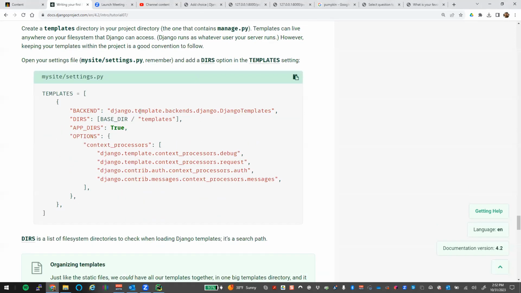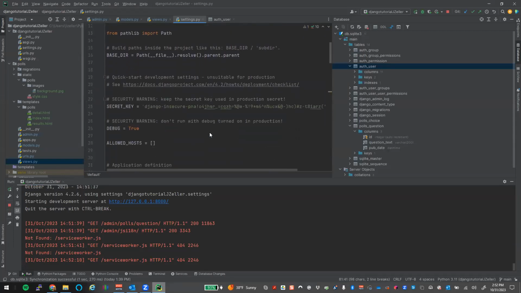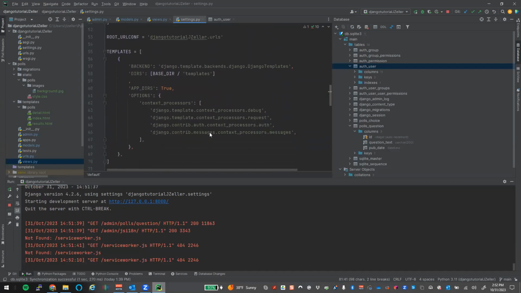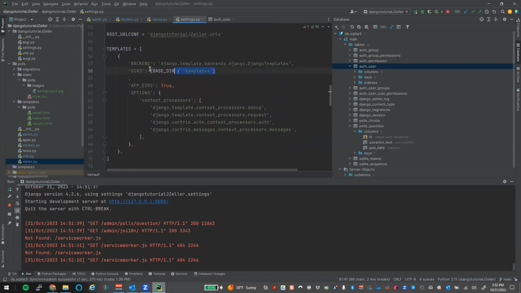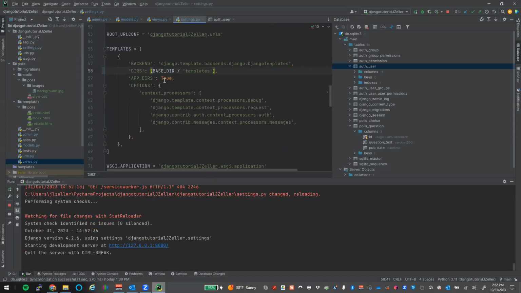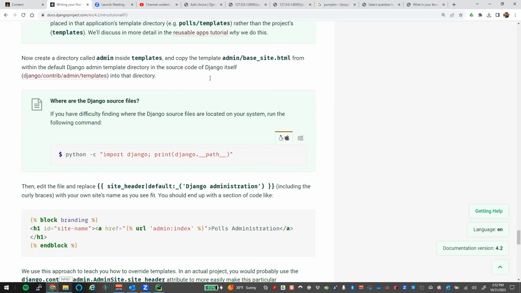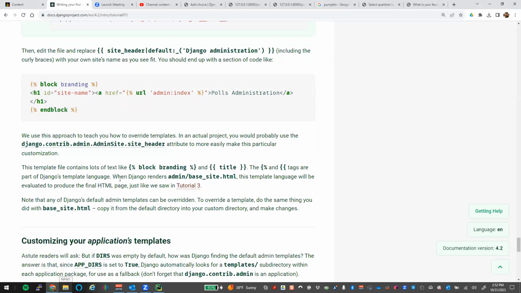So if we add those in, we need to add this DIRs option, which is going to allow us to add in subdirectories into those templates. So we go to our settings file. We go to our template section here, and we have this already in here, but we need that in there. I don't know why it did a line like that, but there we go. So that takes care of that. And then app directories is true. So that's all in there by default now. And we can organize our templates.